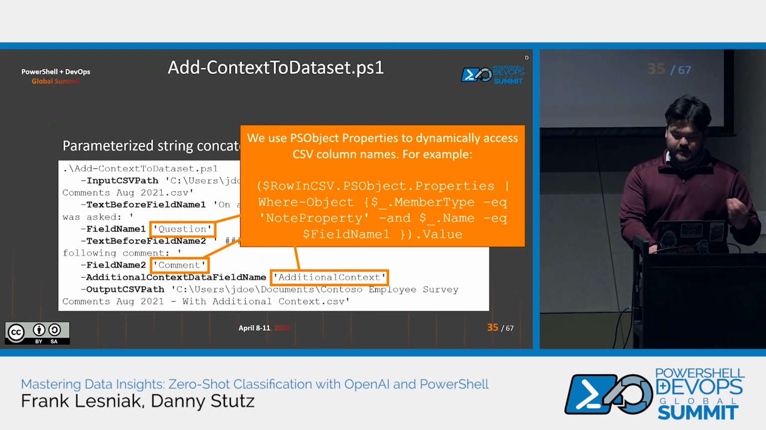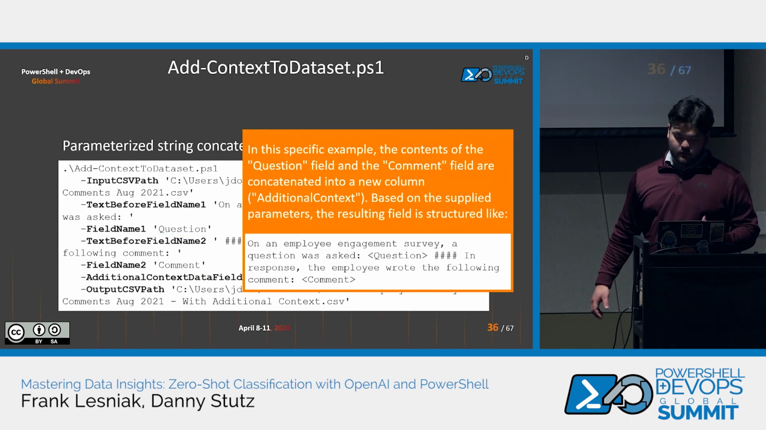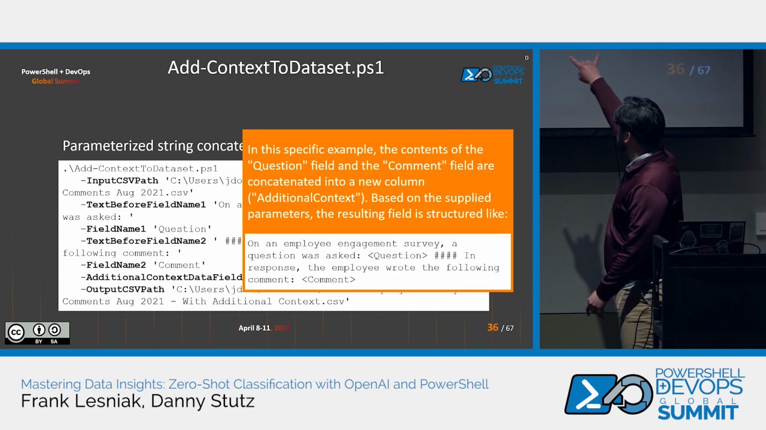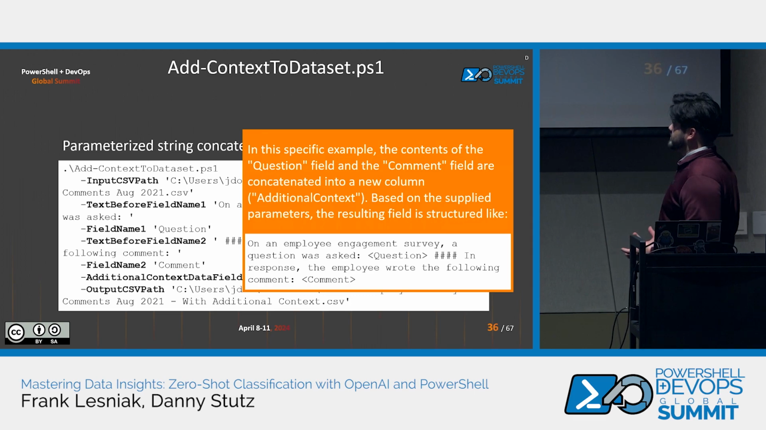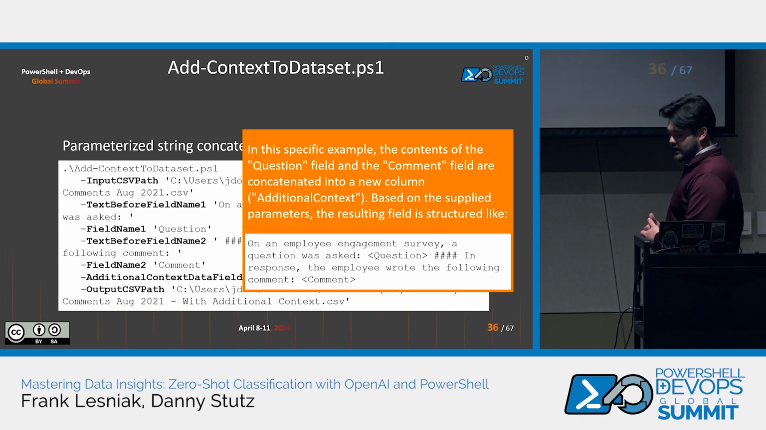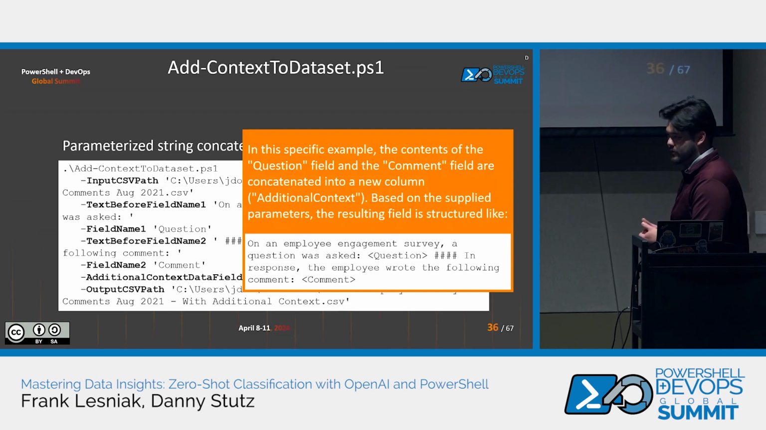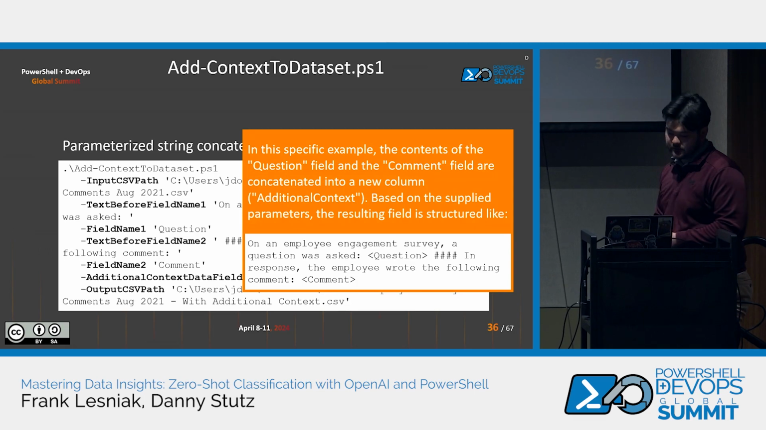So we dynamically access the CSV column names through the script to pull that information out. And then we'll take that in and concatenate it into this text box right here. This was specifically written for an employee engagement survey. You can provide it with whatever context you would want, but basically it's going to take in the question that we have inside of the CSV and then also the comment and put it in this format so that OpenAI or whatever LLM can better understand the prompt that's being given.